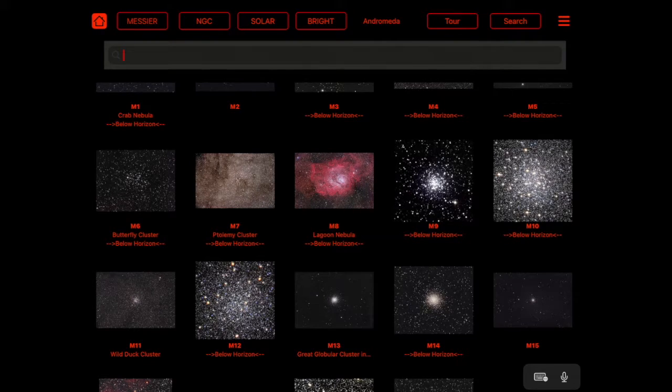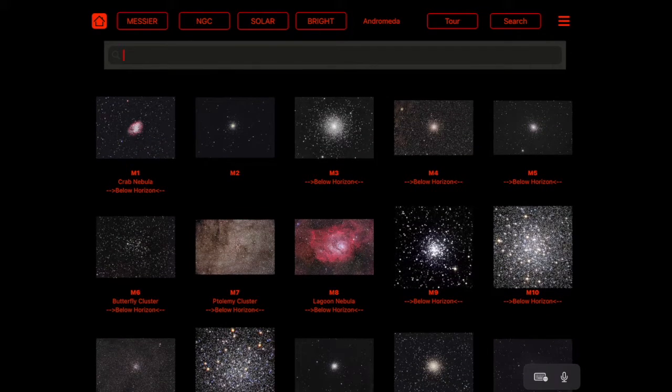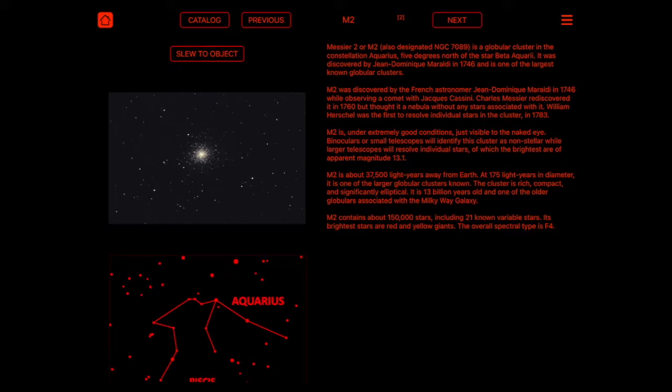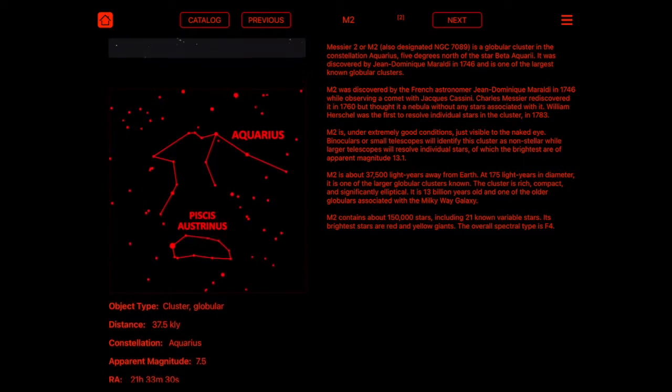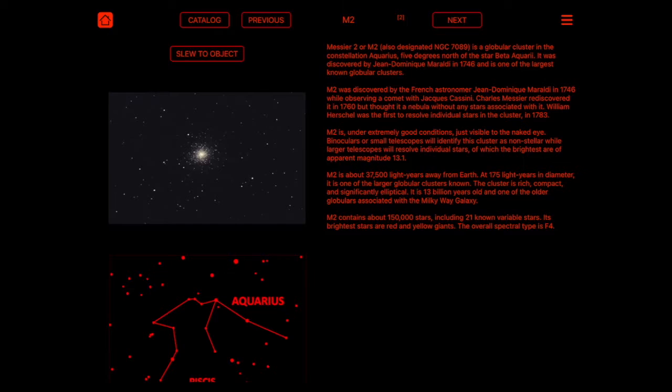Instead we're going to go back to the Messier objects. We'll find ourselves one, M2 for example, which is apparently visible. And so here we are. This pops up information about the object, which we can scroll and look at. And it also tells you you can slew to the object. If this object had been below the horizon, you wouldn't have been able to slew to the object.